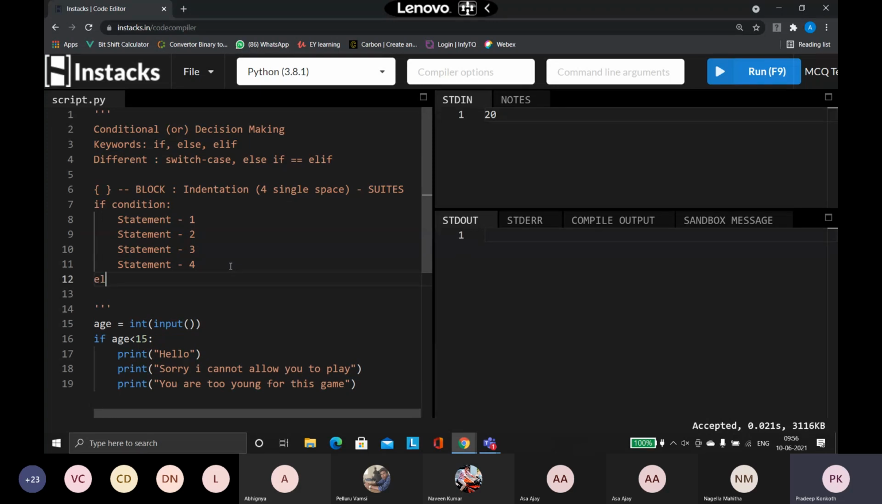I have something called else, another keyword called else. So how is the else statement going to work? First it will check the condition. If the condition is true, then these statements will get executed. If the condition is false, so remember, these statements will get executed when? Only when the condition is true.